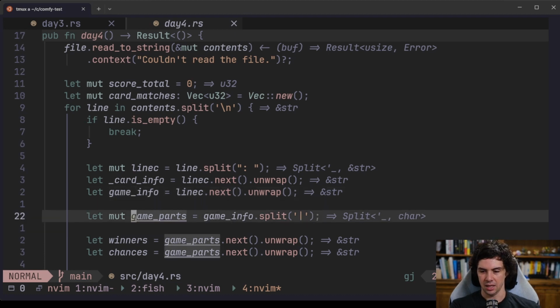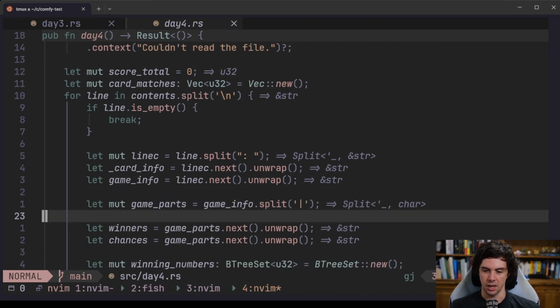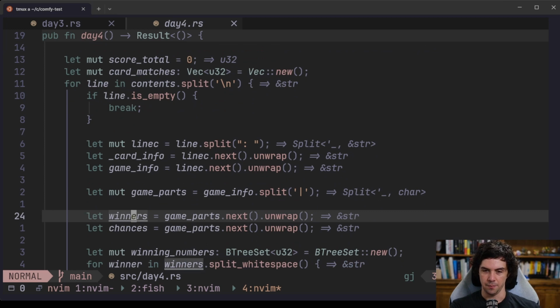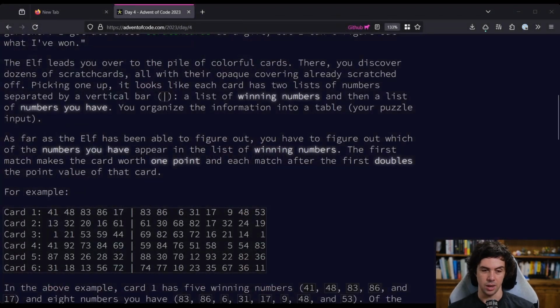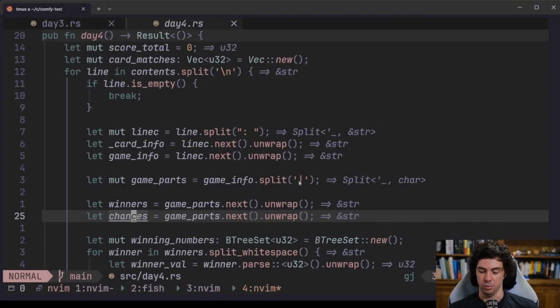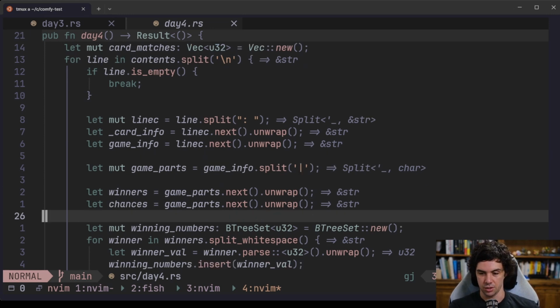We then split it again at the pipe character, and we take the numbers to the left and the numbers to the right. So what we've got now is 2 strings, which represent the winning numbers and the list of numbers that we guessed. I actually got that round the wrong way last time. The numbers to the left are the winning numbers, and to the right are the numbers that you guessed. But it's all the same, really. We just store those 2.